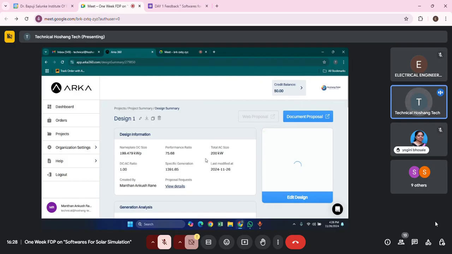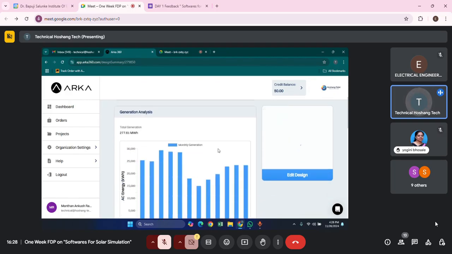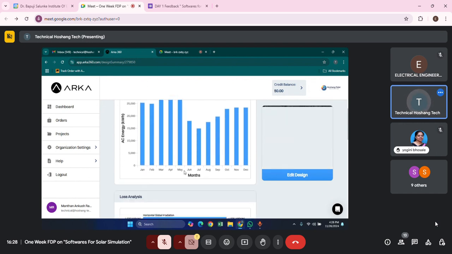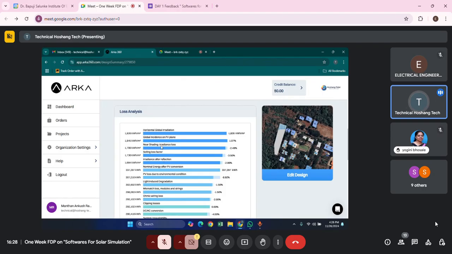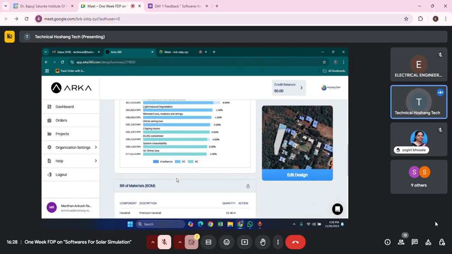And as we have seen, the performance ratio, specific generation, daily generation, you can see total, last modified date, you can see total generation graph. Then another thing is loss analysis. You can see the total loss, how much it will be.